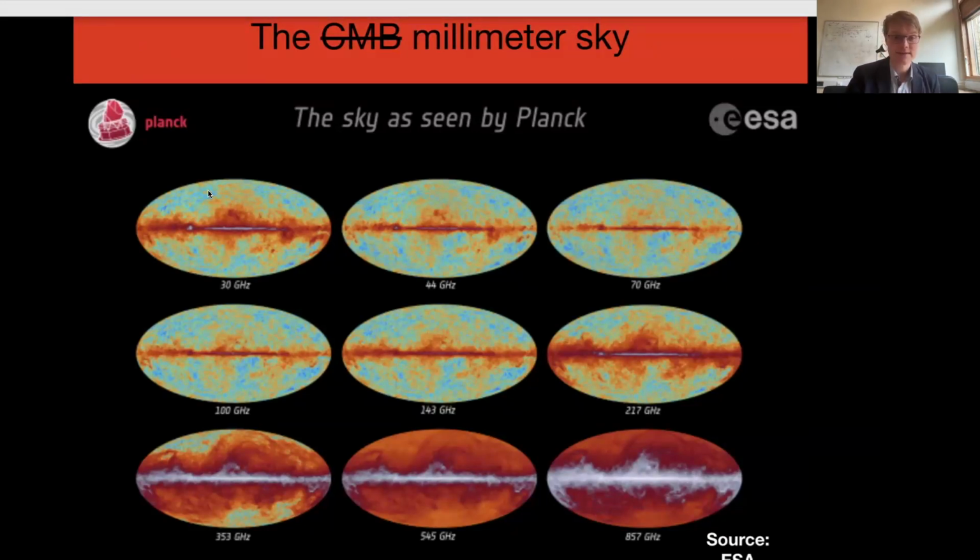So at low frequencies, our observations are dominated by synchrotron and free-free emission. And at very high frequencies, we switch over to being dominated by emission from galactic dust. In the units of these maps, the CMB, which is visible at the high latitude regions, has a constant amplitude.